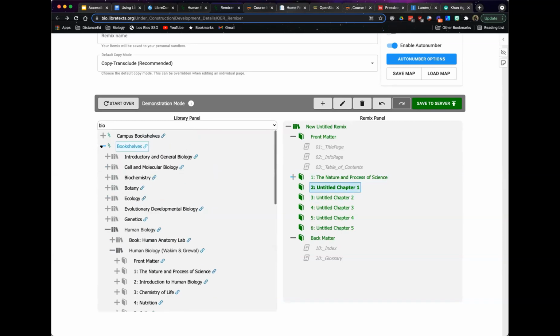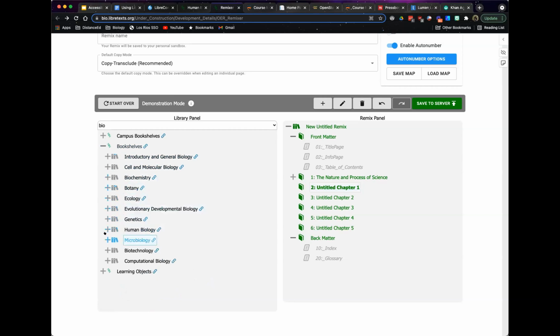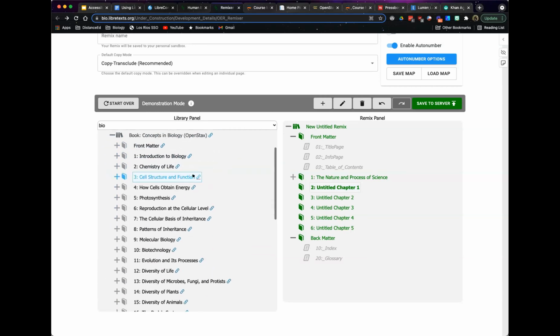And so then let's say I don't really like the chemistry chapter from this book. So I'm going to go into the regular introductory biology section, and I'm going to choose the OpenStax Chemistry of Life chapter. And I'm going to put that in right after the Nature and Process of Science. And so now I've created a book that is composed of an authored book by another instructor and then also OpenStax. And I've remixed that, and it's totally allowed. It's so brilliant. And then this book, once you publish it or save it to the server, then you can import your own version into Canvas.